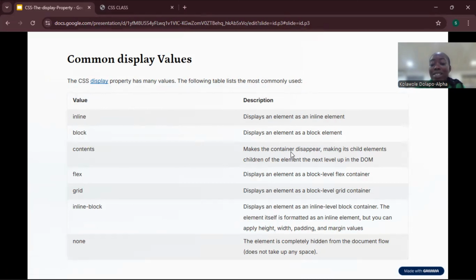The contents value makes the container disappear, making its child elements children of the element at the next level up in the DOM. We have flex, which displays an element as a block level flex container. We have grid, which displays an element as a block level grid container. We have inline-block, which displays an element as an inline block container. The element itself is formatted as an inline element, but you can apply height, width, padding, and margin values. And then we have none. The element is completely hidden from the document flow, and it does not take up any space.